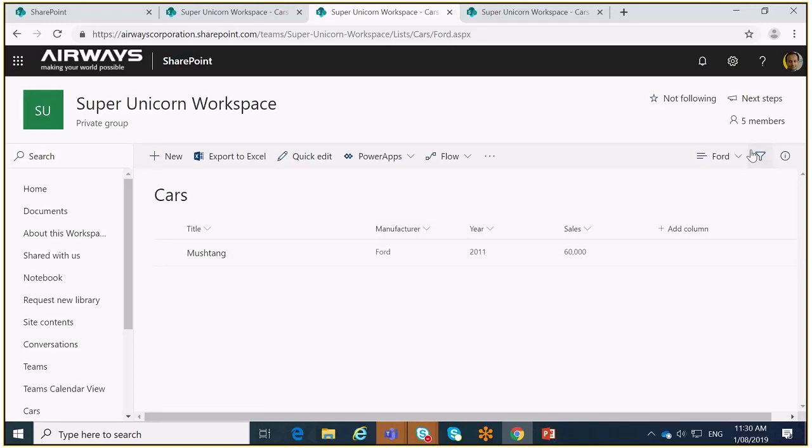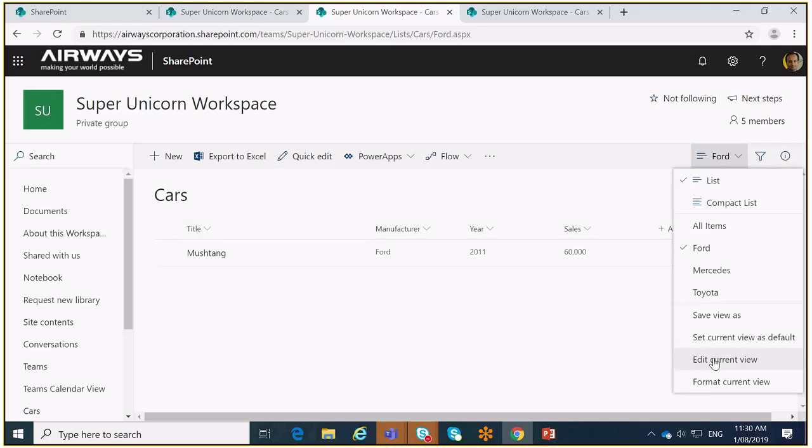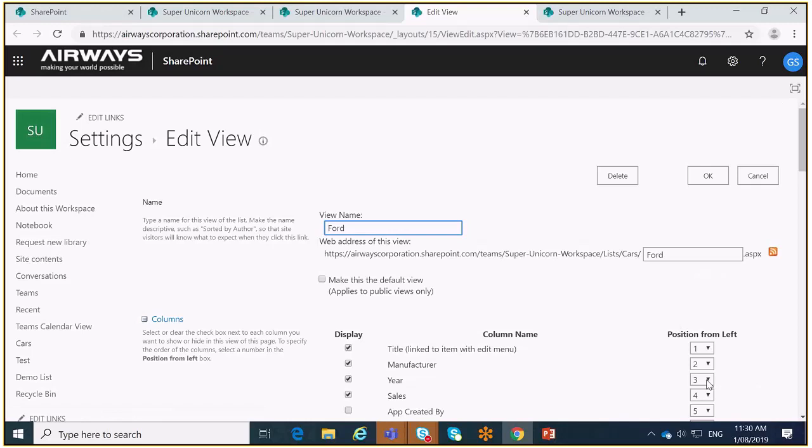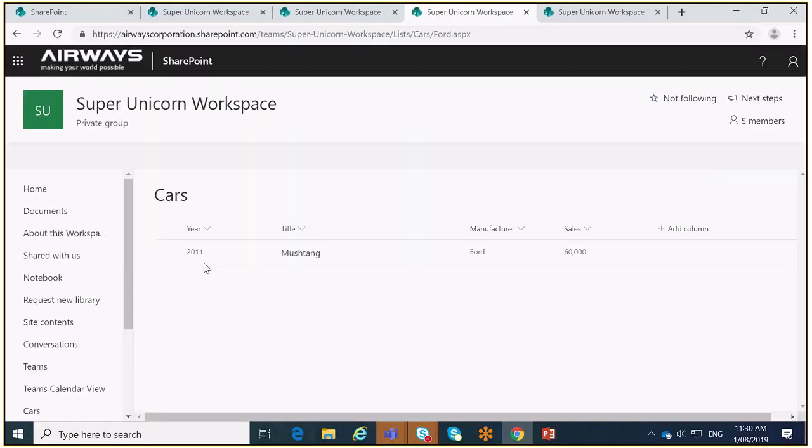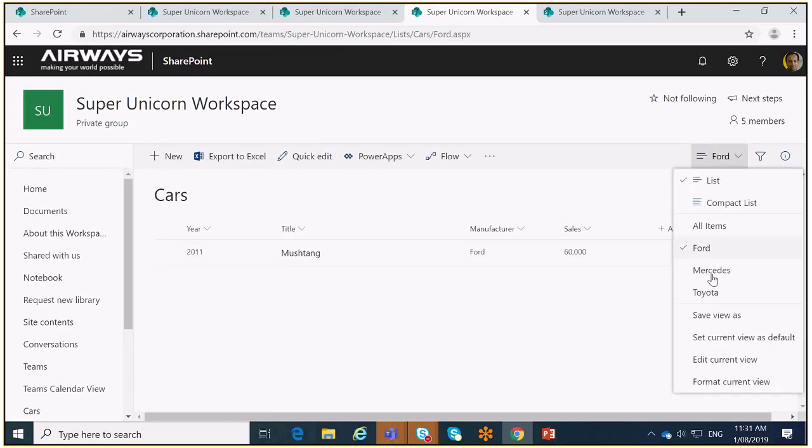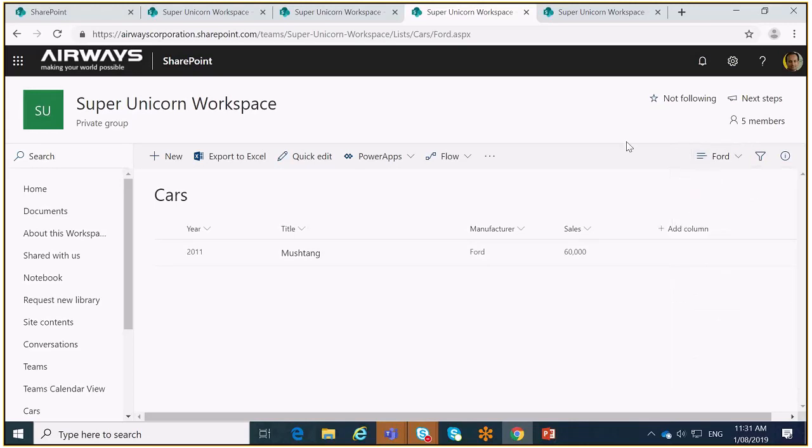So it has added a filter in my view, and in this view, if I want that every time I refresh the page, I want to see the year before the title, then I can edit this view and I can say that the year is the first, and when I change this, it just bumps the other numbers by 1, so it arranges the other columns, so you don't have to do it with each column. And I say OK, and now you see the year appears. You can create as many views as you like, and that way you can change the look and feel of the list with each view.